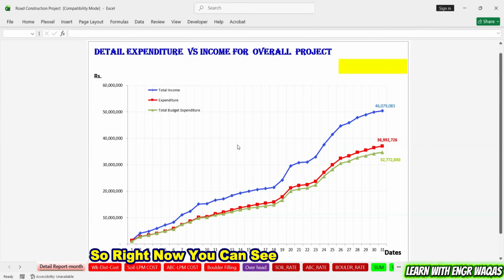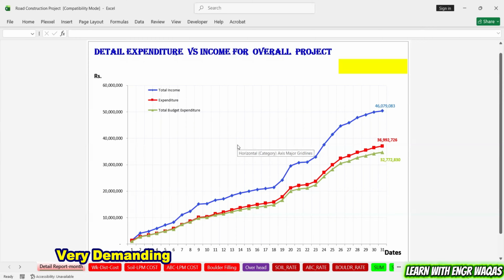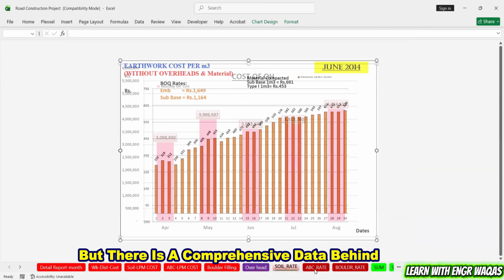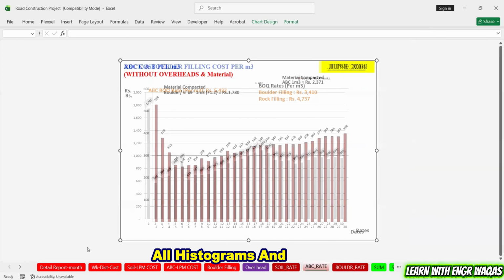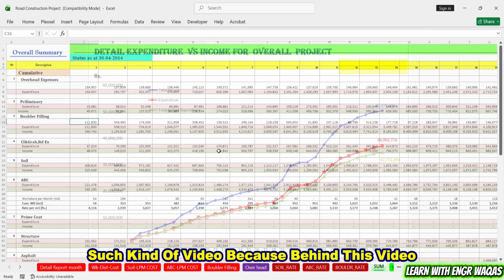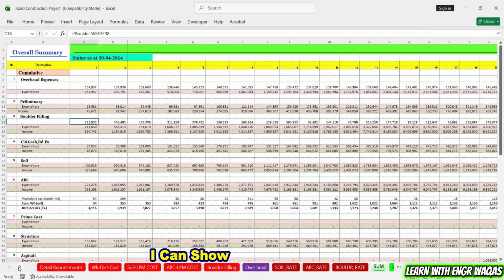So right now you can see it looks very good, very demanding, and every single client and consultant is looking forward to such kind of reporting system. But there is comprehensive data behind all these histograms and S curves. So let's start finding out how to compile such a report, because behind this there is comprehensive data. I can show you step by step.